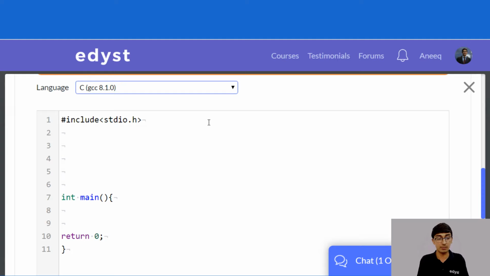I'm not going to write the main method right now. Let me first write 2 methods. The first method I'm going to write is called isPrime. This will check if a given number is a prime number or not. This will return an integer. Hence, I started with writing int isPrime.